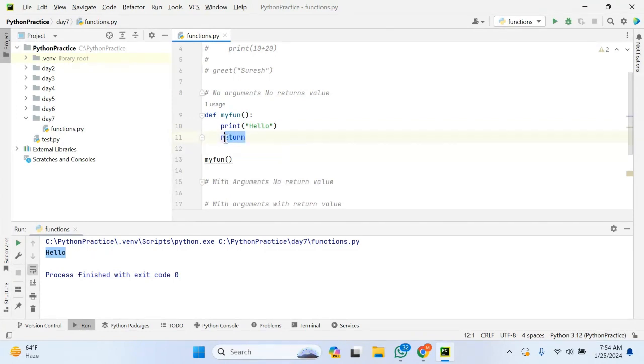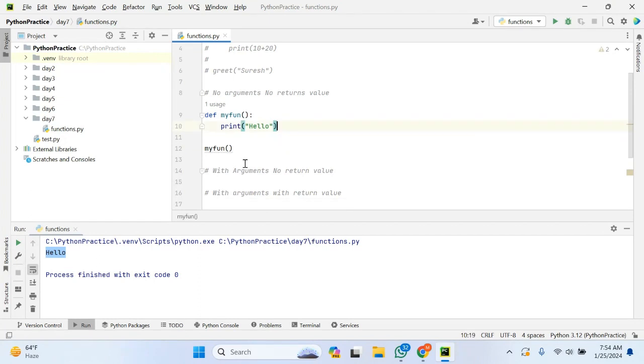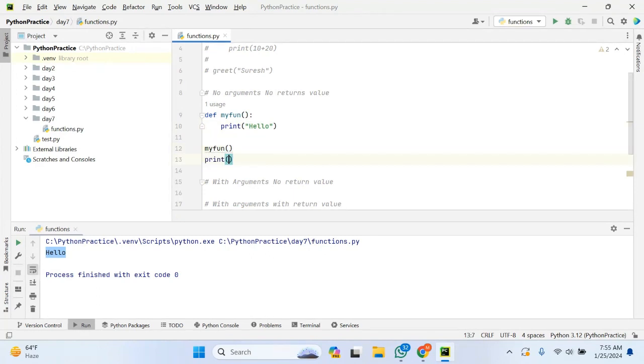So if I do not mention any return word, it will return me nothing. It will give nothing, meaning it will not print anything upon calling. Let me show you that as well. So print of my function. This function will return nothing. It is not returning anything. Instead, it is only executing this statement, and it is not returning anything.